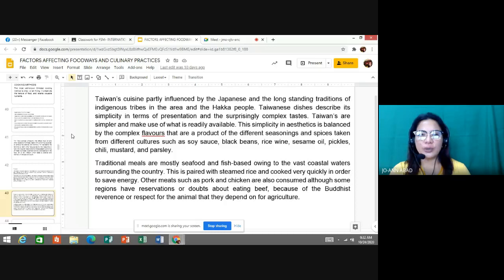And Taiwanese dishes are described by their simplicity in presentation and surprisingly complex taste. Taiwanese dishes are simple and make use of what is readily available. So they are simple, they use localization, whatever is available in the local market or in their backyard. So that is what they use. This simplicity is balanced by the complexity of flavors that are a product of the different seasonings and spices taken from different cultures such as soybean, black beans, rice wine, sesame oil, pickles, chili, mustard, and parsley.